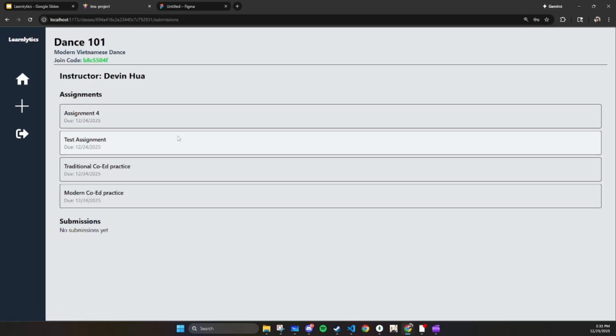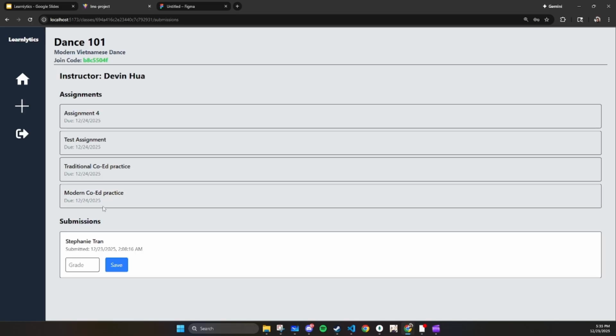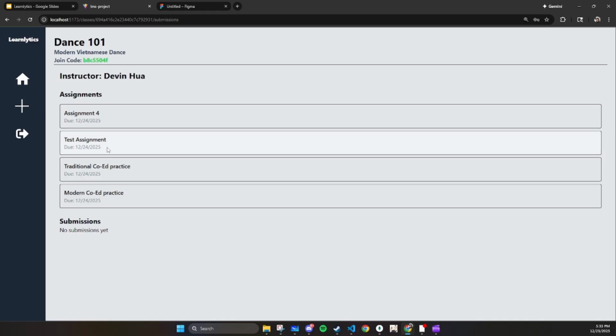I can also grade submissions. I can see all the assignments, and if I click on the assignment, you can see the students that have submitted it. As you can see, for Assignment 4, when I click on it, there has been no submissions yet.